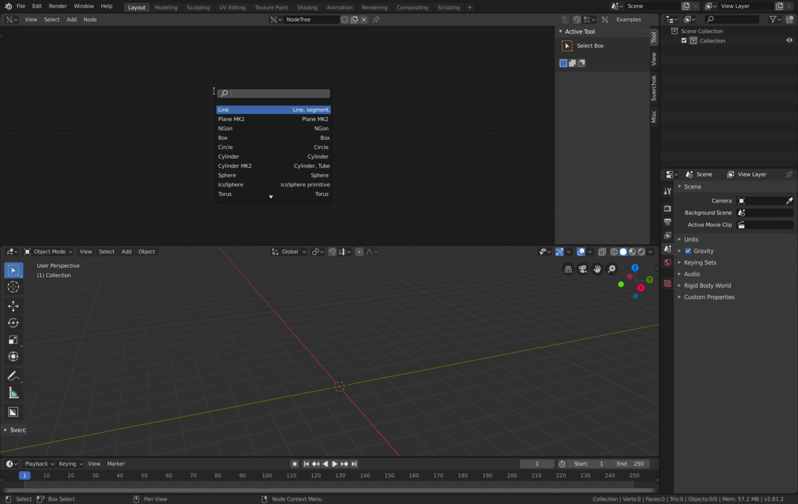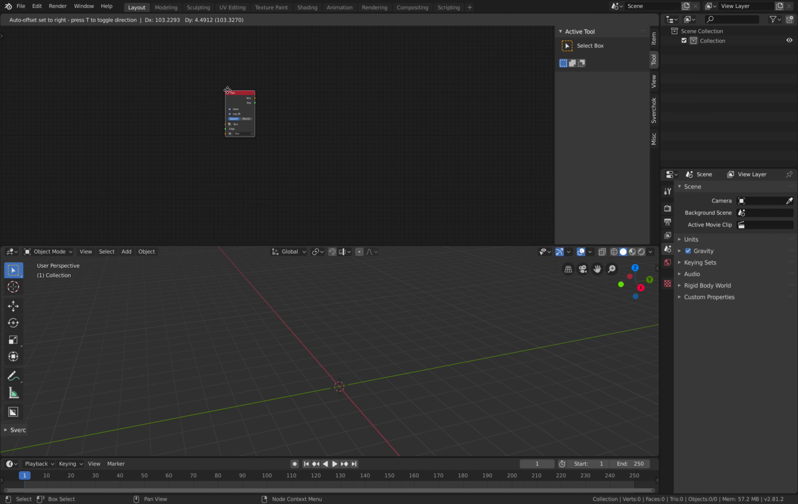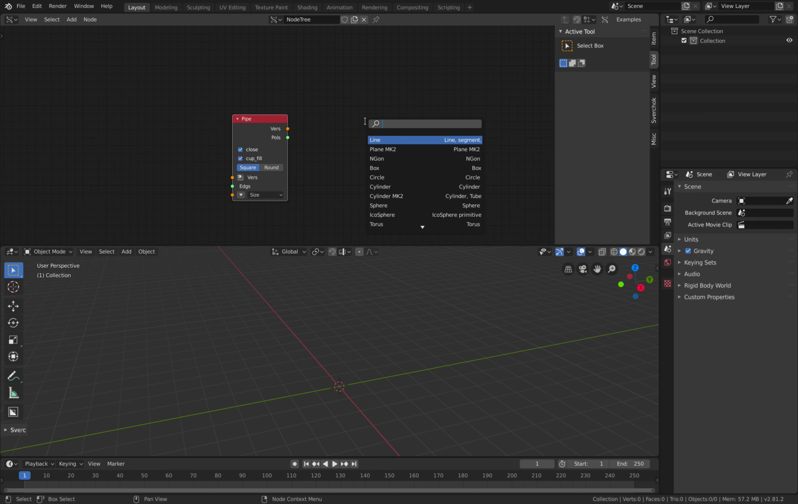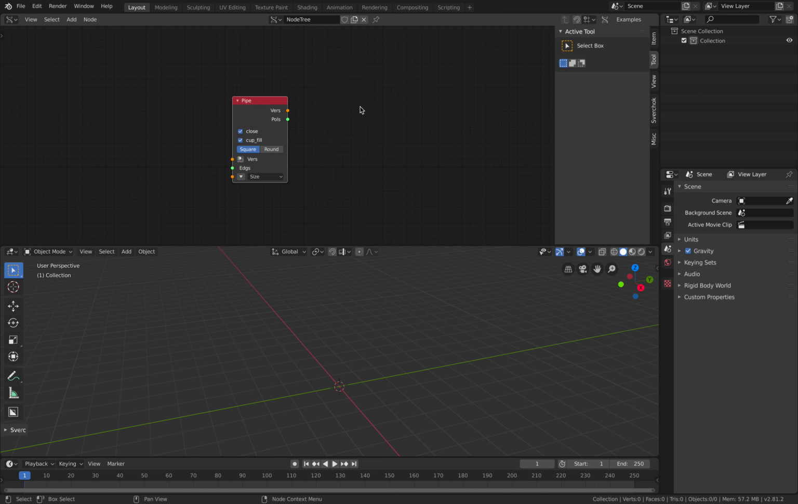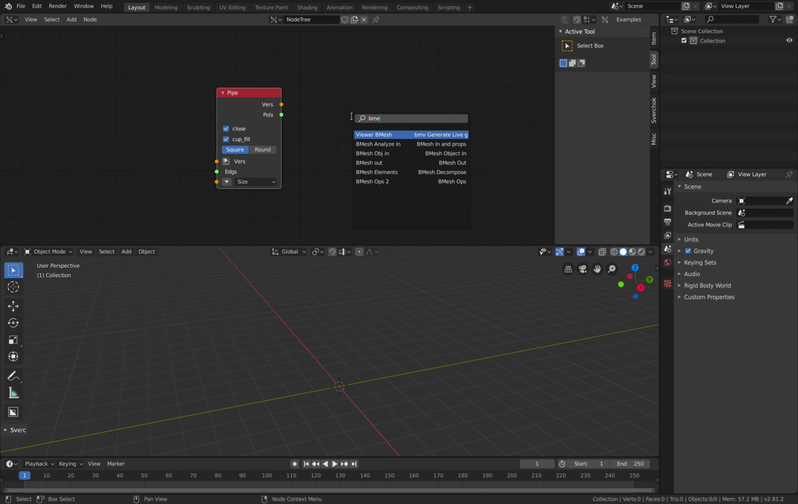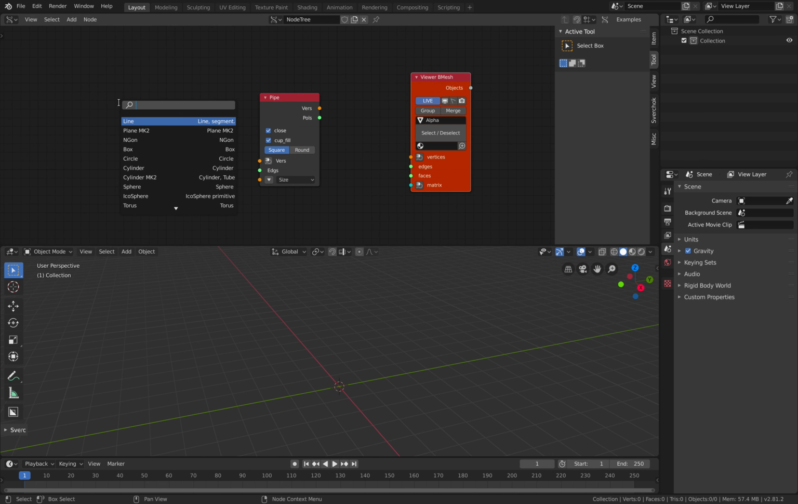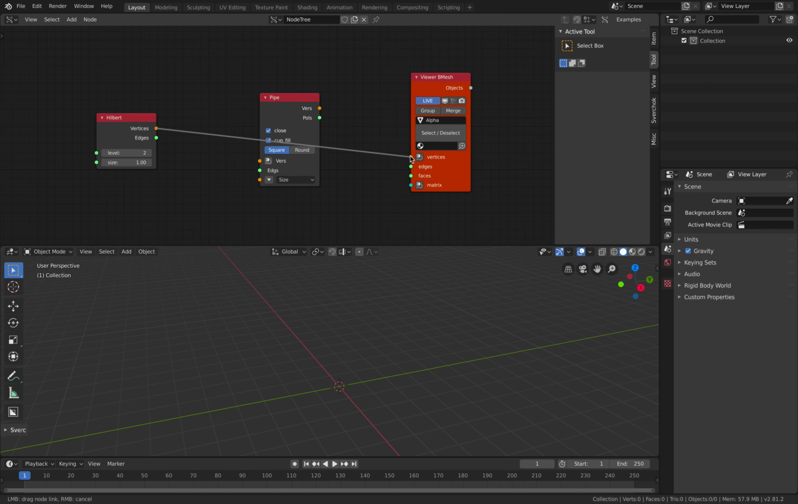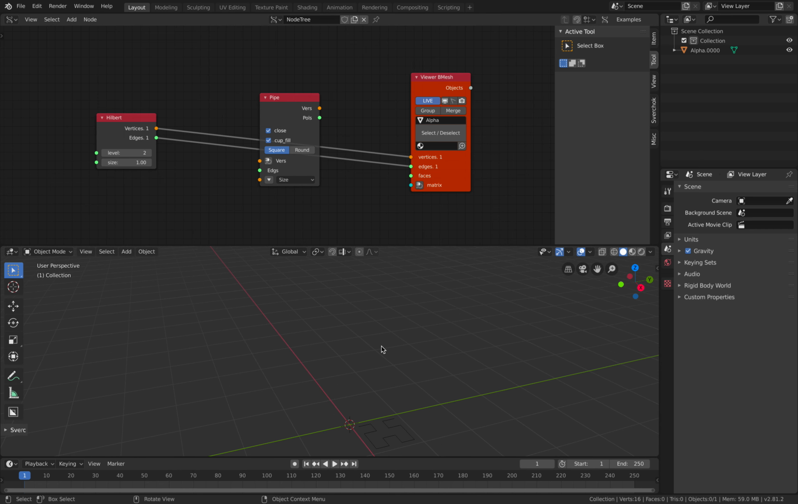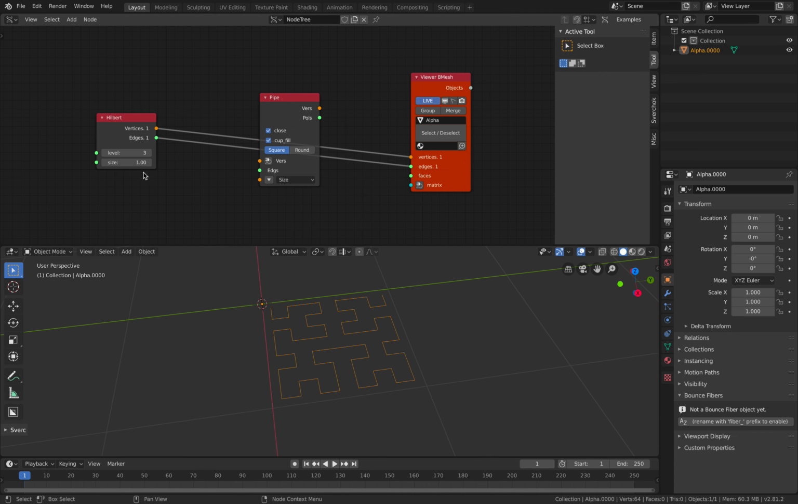If you want something that looks like a pipe, you search for pipe, and this pipe will give you a result that resembles a pipe. And there's actually a node there called Hilbert, and Hilbert gives you a pattern that looks like a pipe as well. So I think we can definitely use something like this.